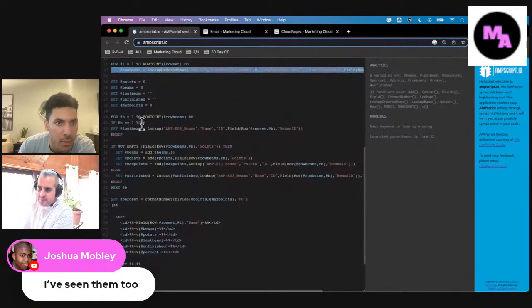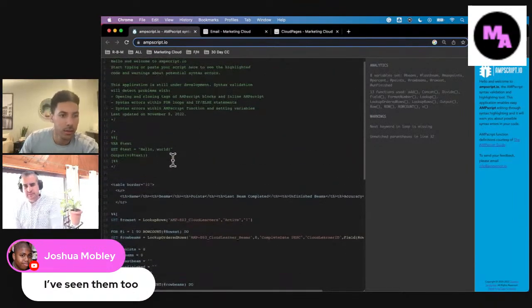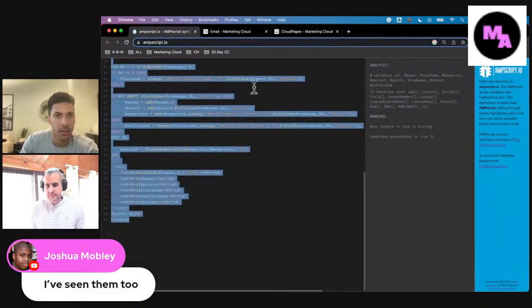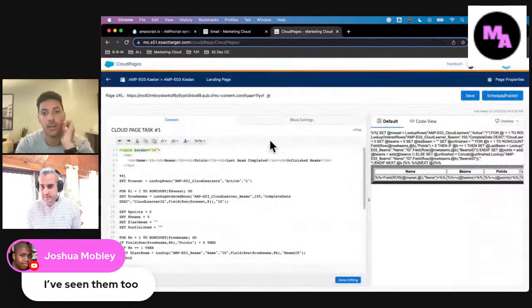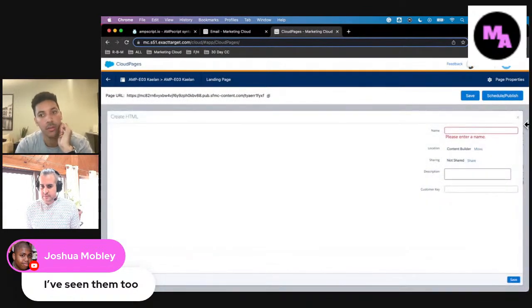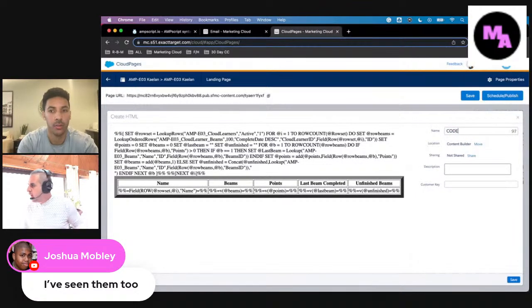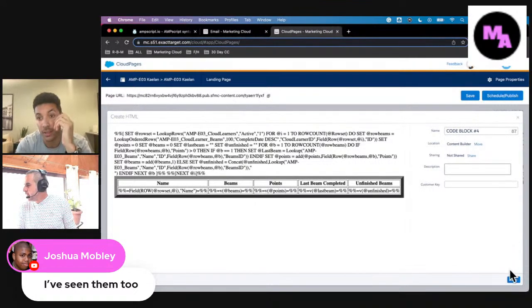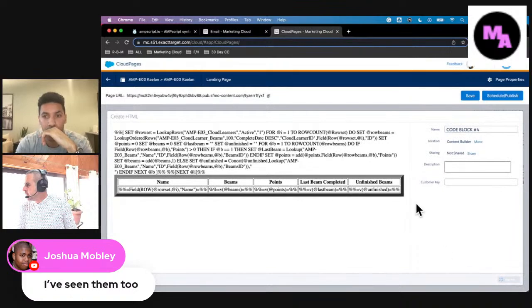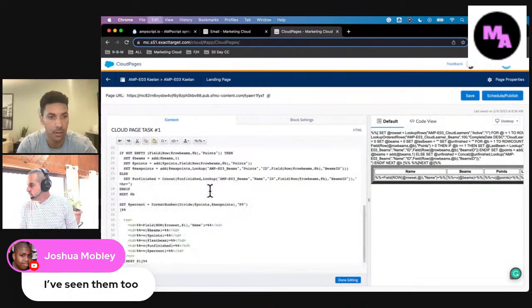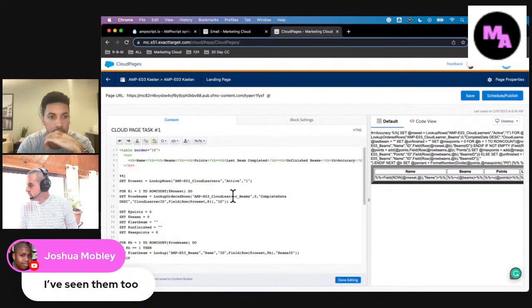I say we run it. Let's do it. Table, copy, bring it over here. I'm going to save this, create new, name this. Which exercise is this? Code block number 4. I think it's number 4. We'll see. Save.